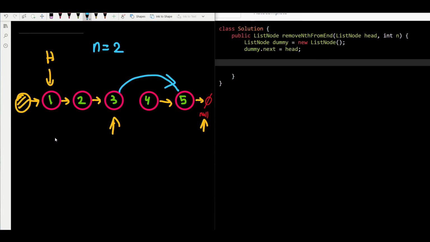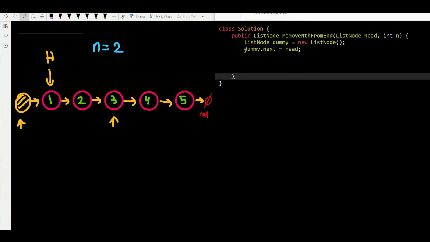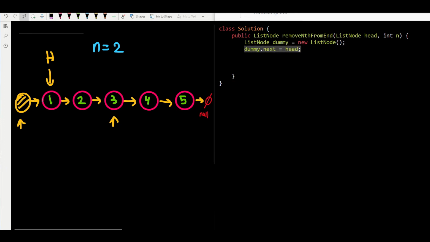Okay, so that's it. Let's try and code the solution out. So I have cleared out the picture again so that we can edit it as we code the solution. So let's start. We said we need a dummy node, so we create that, ListNode dummy equals new ListNode. And the dummy node must point to the head of the linked list. So dummy.next equals head. We have it right here.